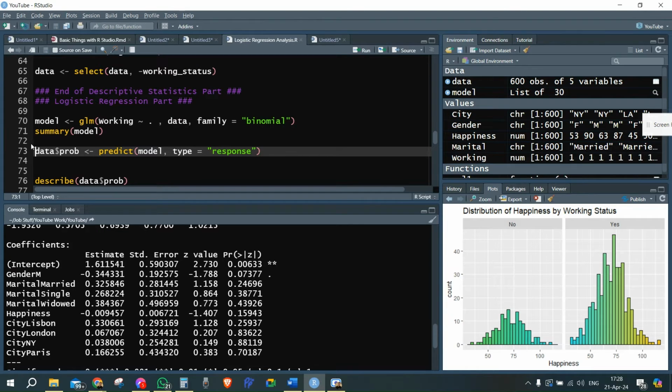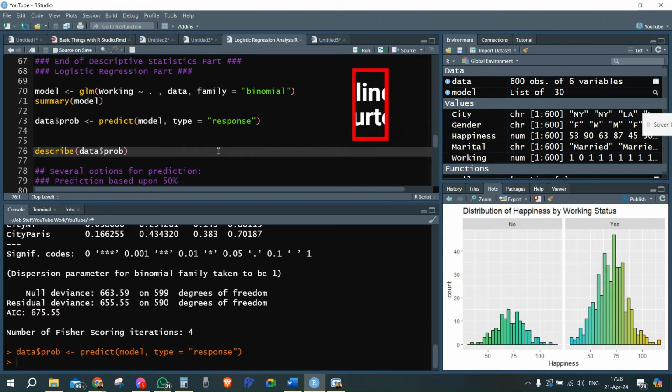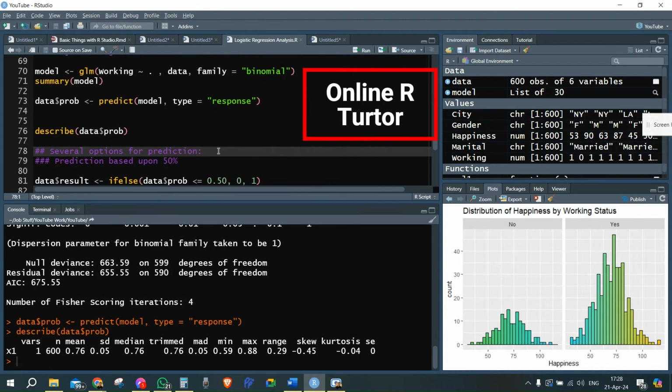So first we're going to predict the probabilities for each one of the data points. That means that based upon the results that we got, we want to see what are the probabilities for each one of the responses to have or not have work. So this is how it's done. And basically we can see that we have 600 responses. We can see that the mean probability is 76%.